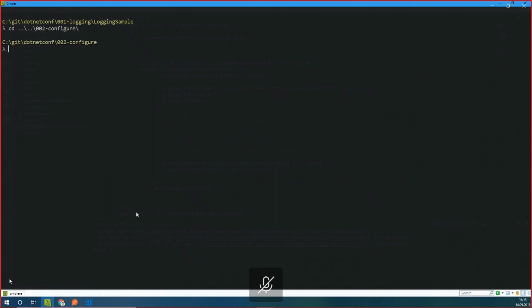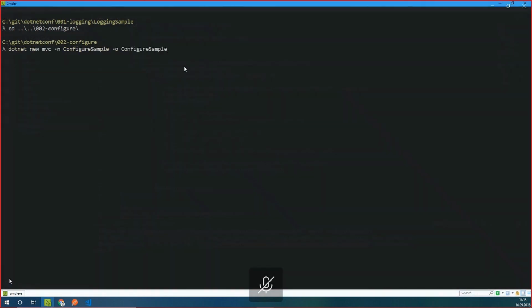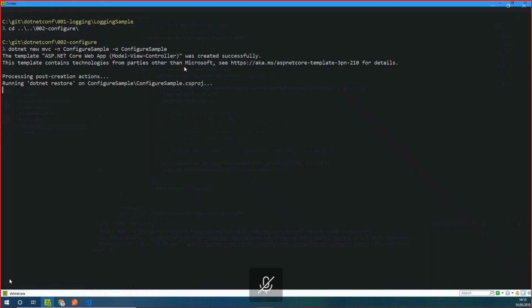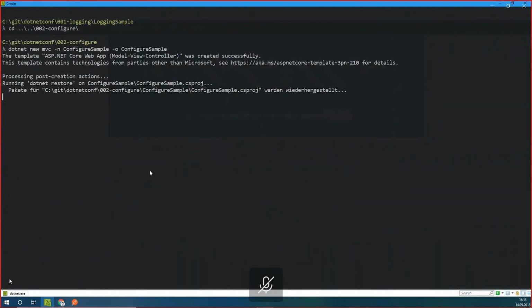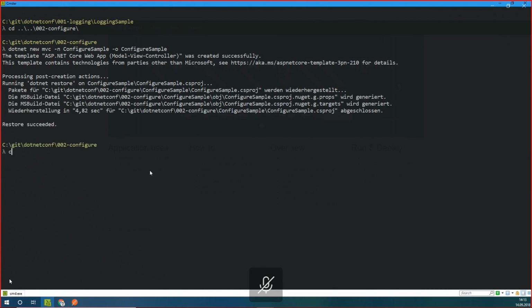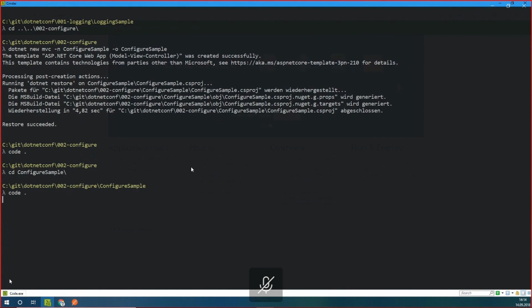So now we go to the configuration part. Also, this can be customized. Also here, I create a new MVC project, the same way, different names, different output folder. We can close this editor. And nope, that was the wrong path. I need to cd to the configure sample. So, like this.